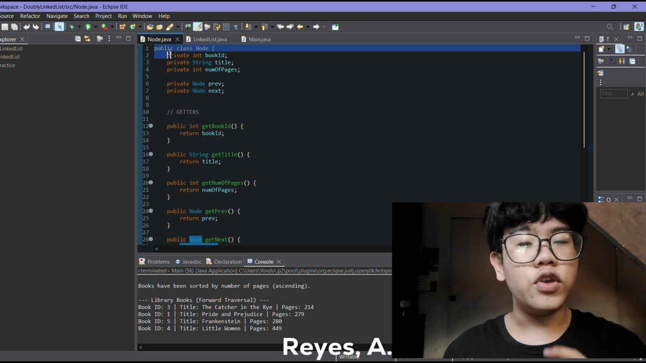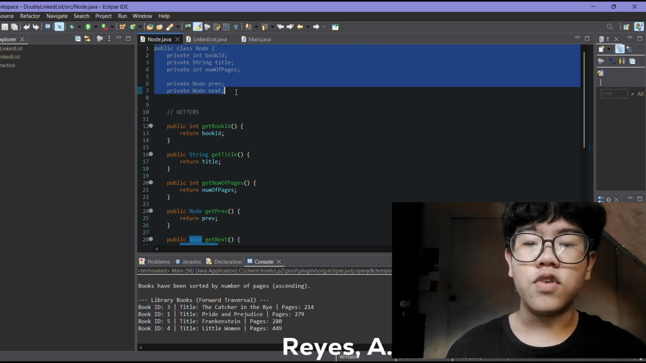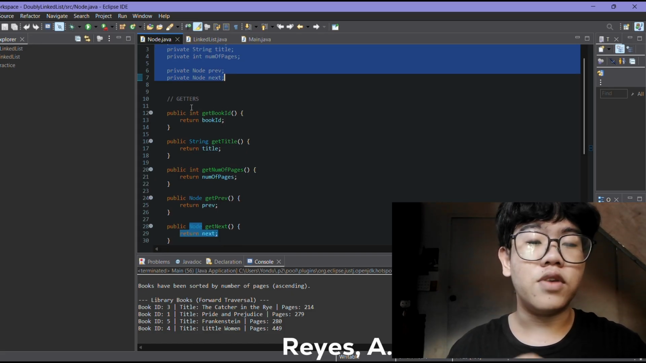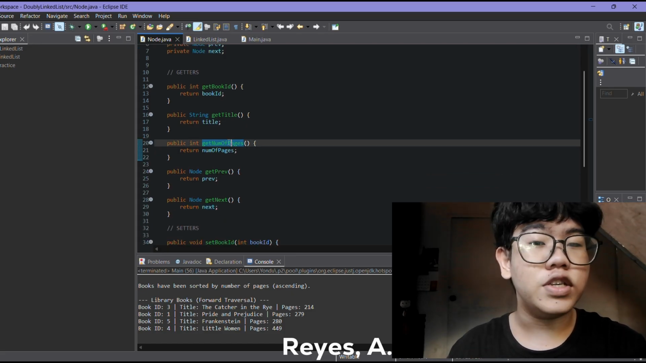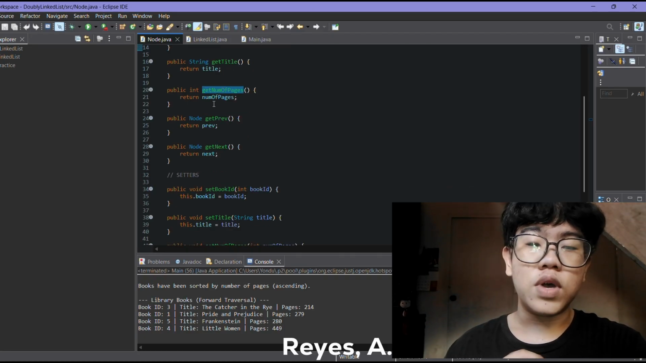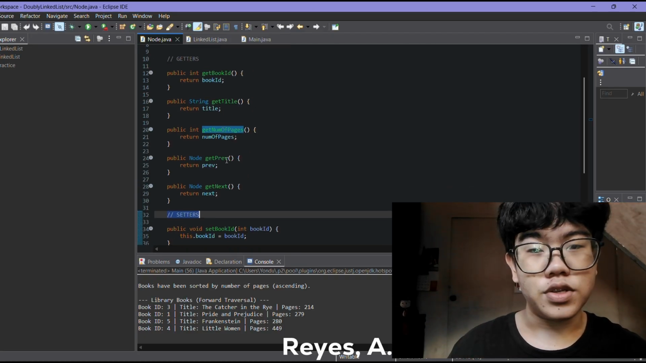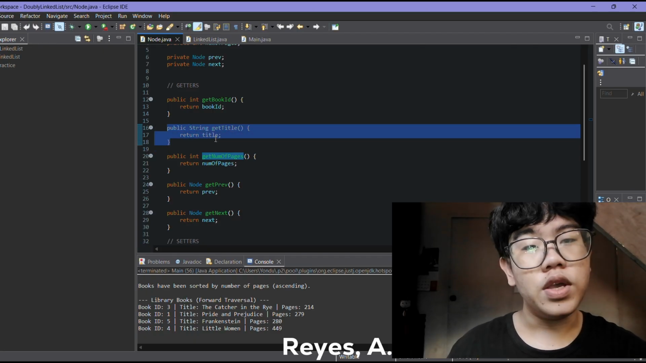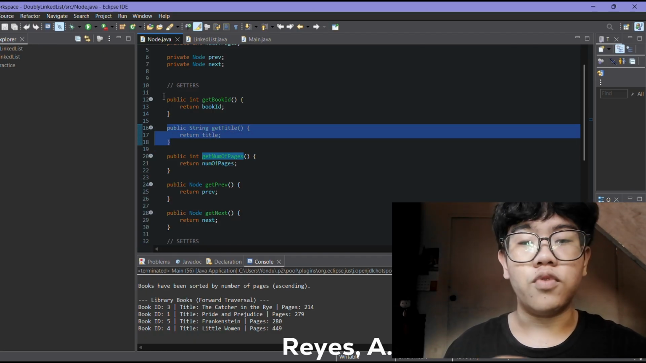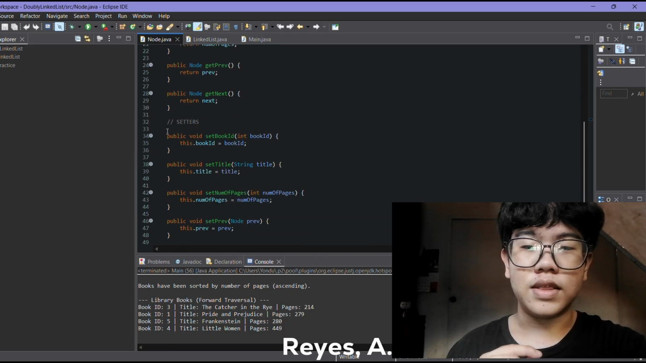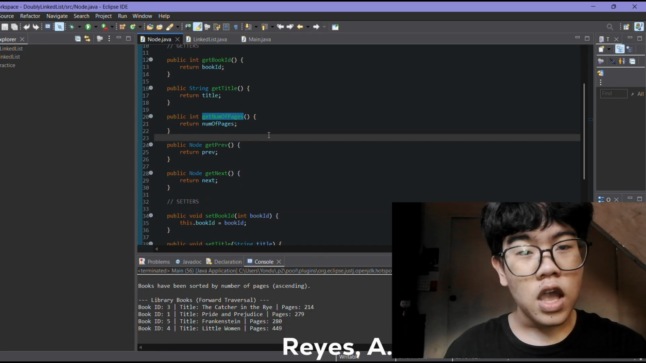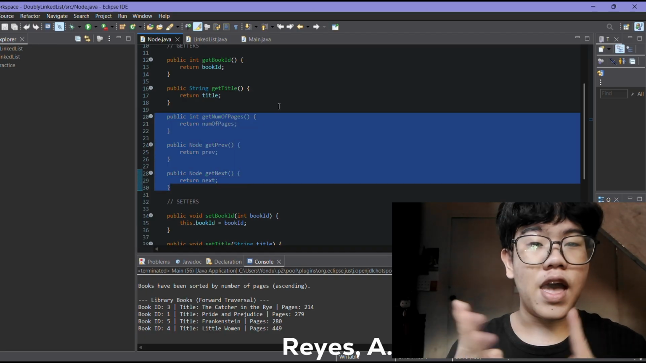Now, one thing you might notice here is that all of our variables are private. So our linked list class can't just directly say, give me your title or change your page count. That's why we have these getters and setters. For example, if we want to know the title of the current book, we use getTitle. And if we want to change it, we use setTitle. And we have the same idea for the ID, number of pages, prev, and next.